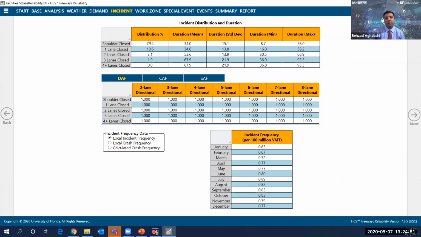Next item that we have to provide when we want to create reliability scenarios is that we need to mention how our incidents are distributed in terms of their severity level. For example, if they're a shoulder closure, 1-lane closure, 2-lane closure, etc., and what the distribution is, and also what the distribution is in terms of duration, if we want to model those in our scenarios. Again, we need to mention the capacity and speed adjustment factors whenever these incidents, as one of our biggest non-recurrent sources of congestion, occur.